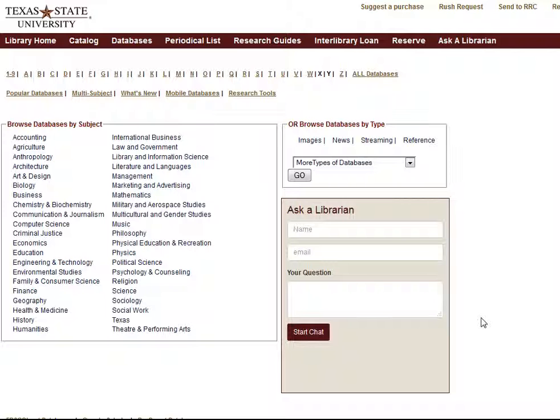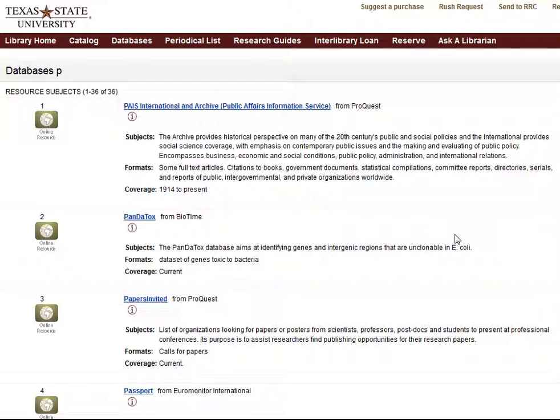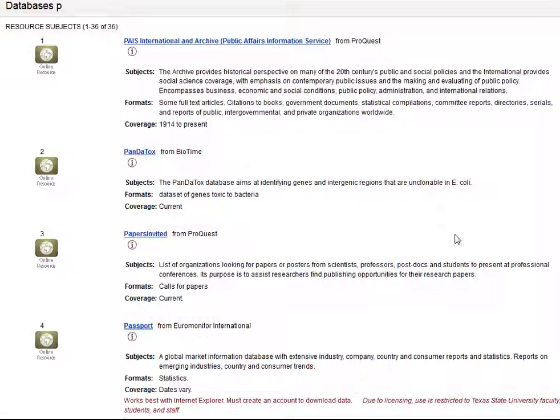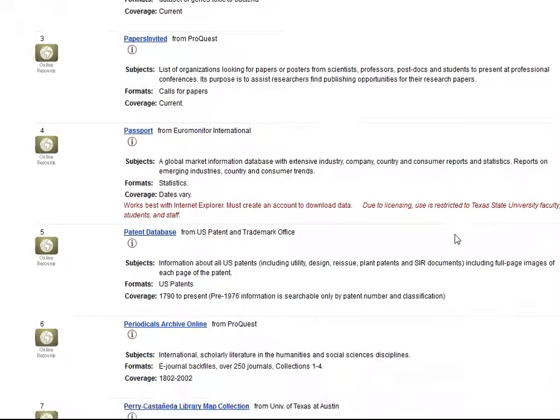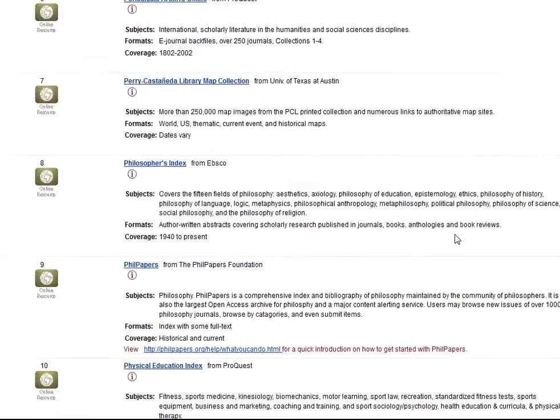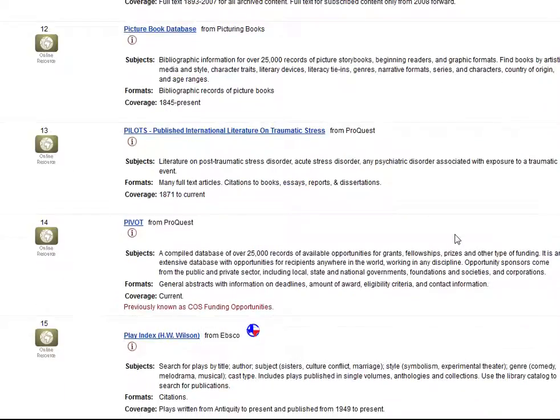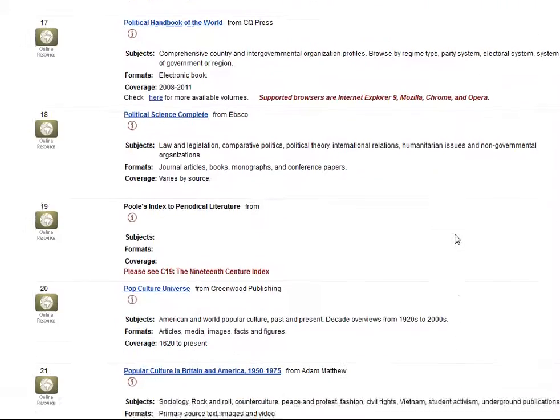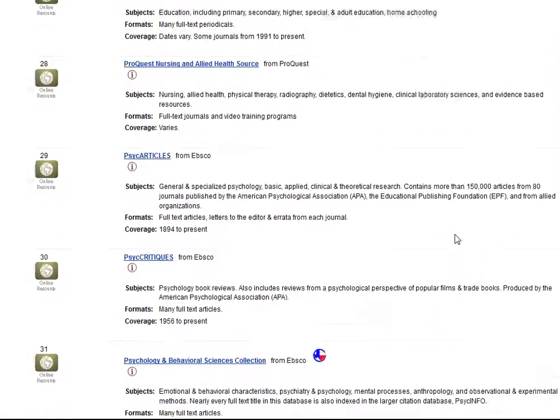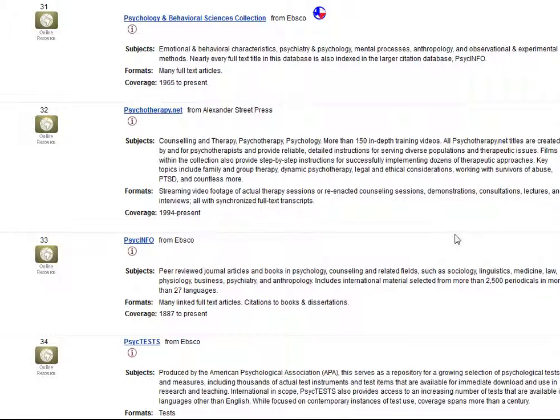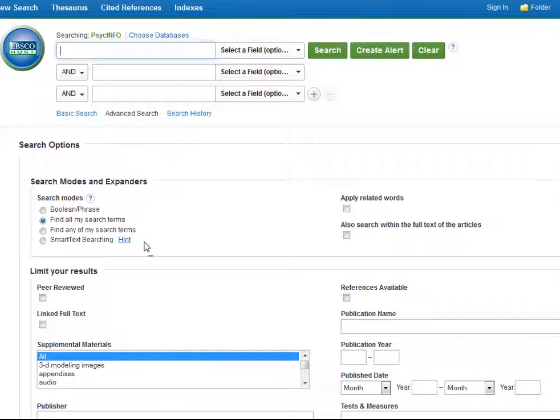Since we know the name of the database that we want to use, we can just go to the alphabetical list and pick the letter P. And you'll see that all the databases that begin with the letter P are on this page. Sometimes it takes a moment or two to fully load, so if you don't see all the databases, just wait a couple of seconds. But if you continue scrolling down the page, we will get to PsycInfo, and there it is. What you want to do is click on the PsycInfo link, and it'll take you to the PsycInfo page.